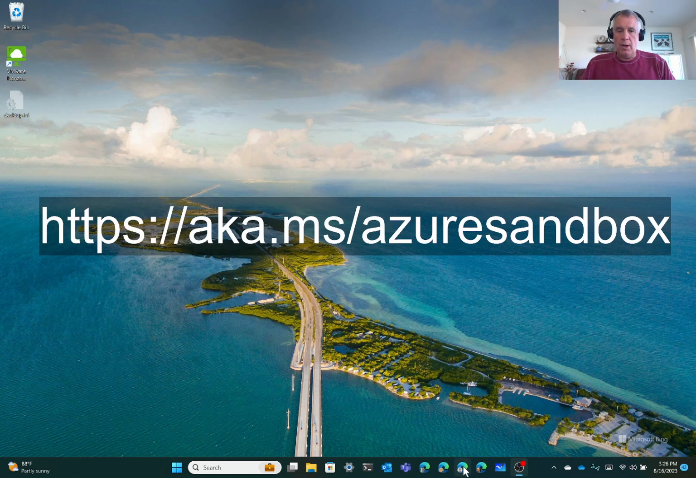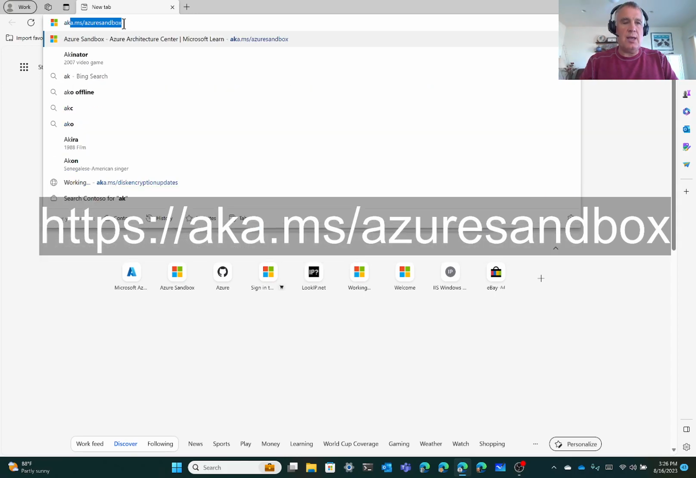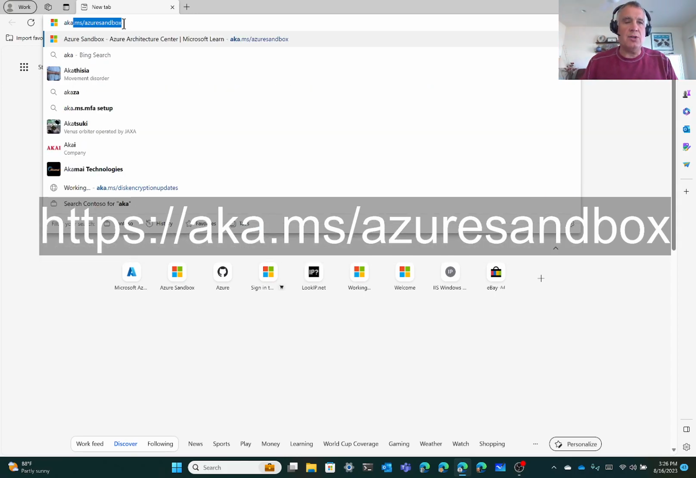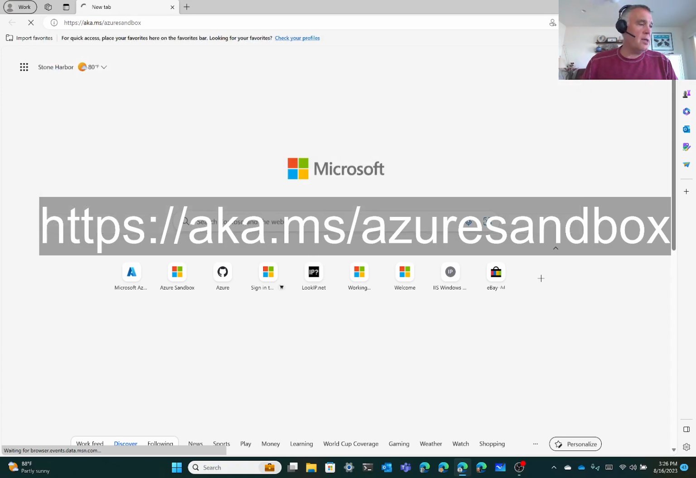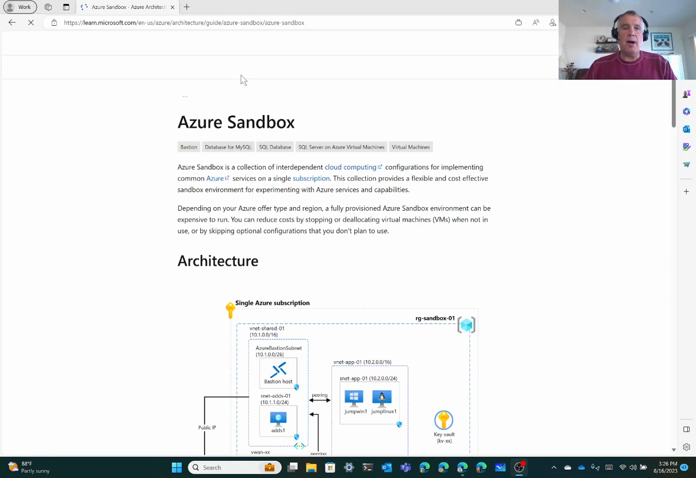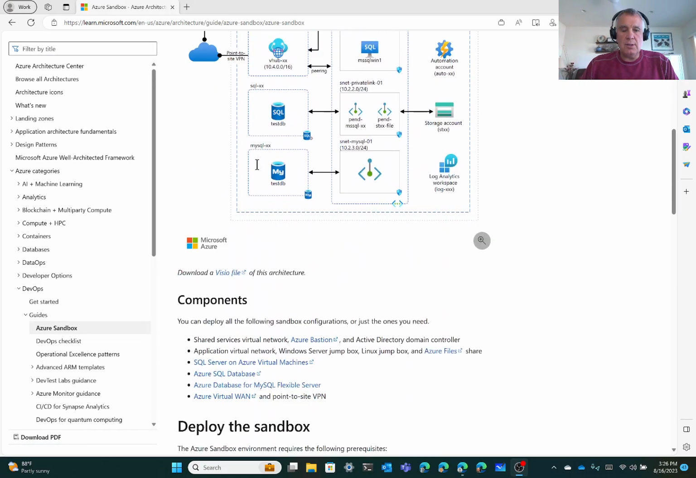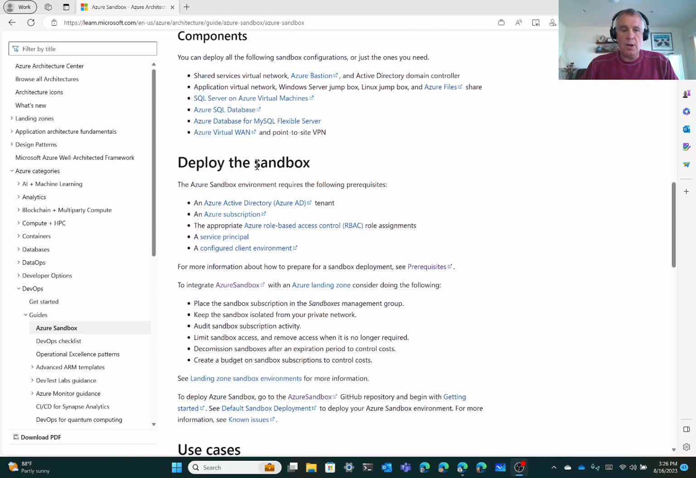So we'll get started by navigating up to our vanity URL, which is aka.ms/Azure Sandbox, and that will take us up to the Azure Architecture Center and the Azure Sandbox guide. And then from there, we're going to navigate down to this deployment section, and we're going to use that to grab a link to jump over to the GitHub repository where all the code is located for the Azure Sandbox.